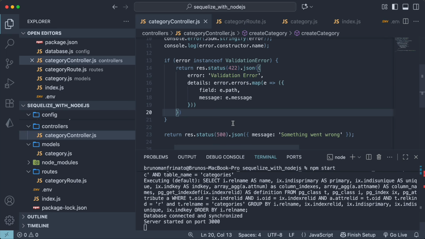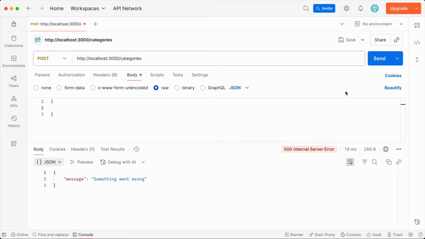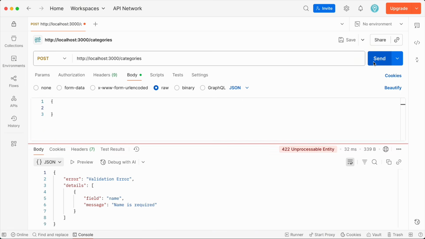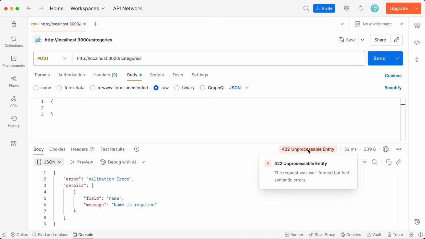Great, now let's test these changes on Postman. I'll just click on the send here, and perfect, we got the 422 unprocessable entity status code and an error property saying validation error, and the details array with an object informing the field as name and the message "name is required". Great, now let's add the name back here on the body, but let's leave it as an empty string. Awesome, we got the same status code and the same response body. So our validation is working perfectly and we're sending the correct status code and response to the client.